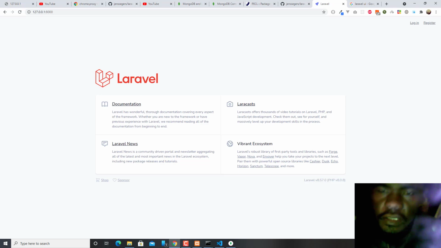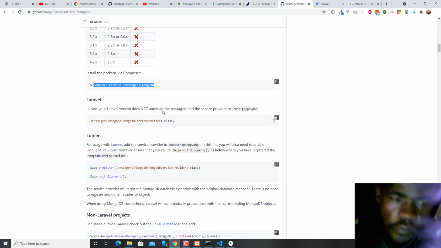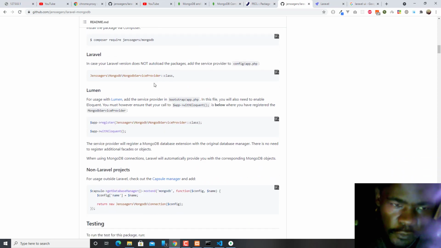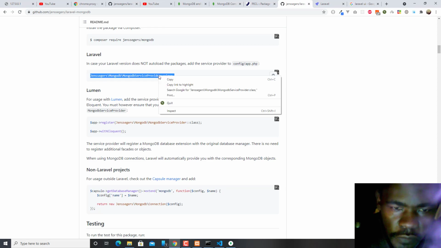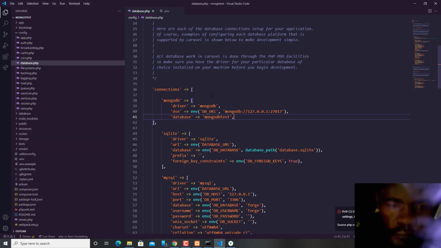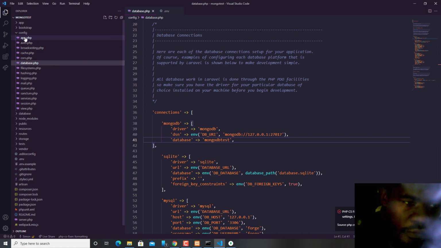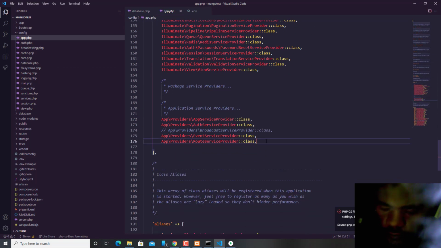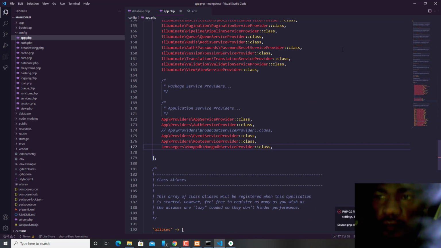After that, there are a few settings. We have already installed the mongodb package from jenssegers. But if your version of Laravel does not support package autoload, you'll have to copy this, and then go to config app, go down to service providers and paste it right there, and that will be it.